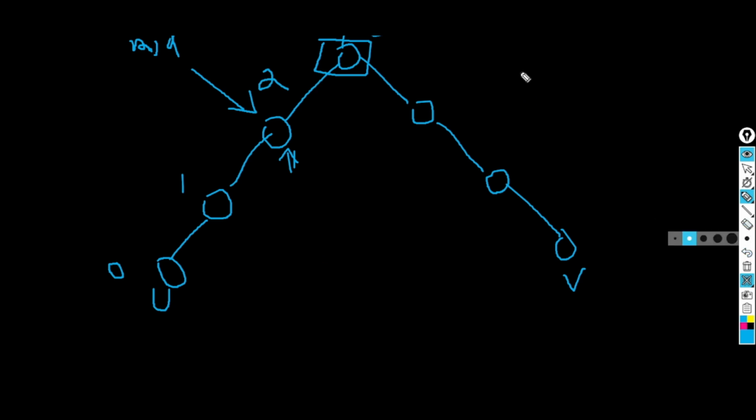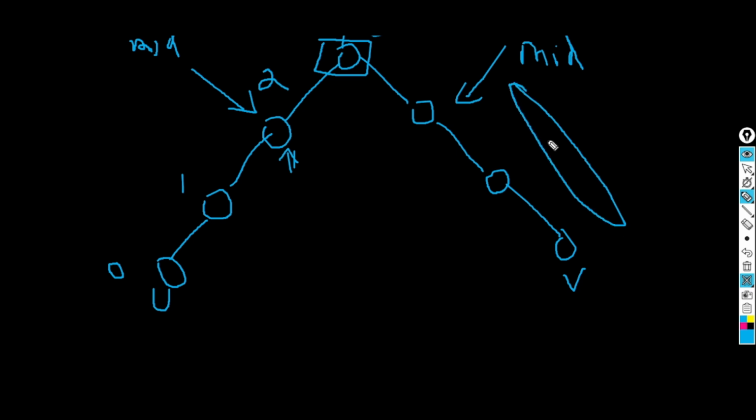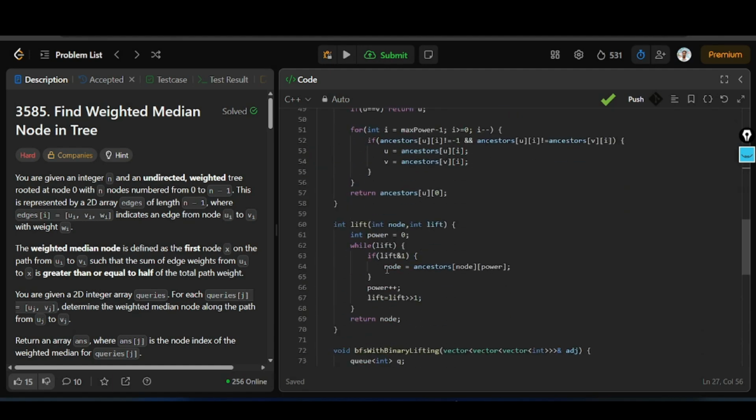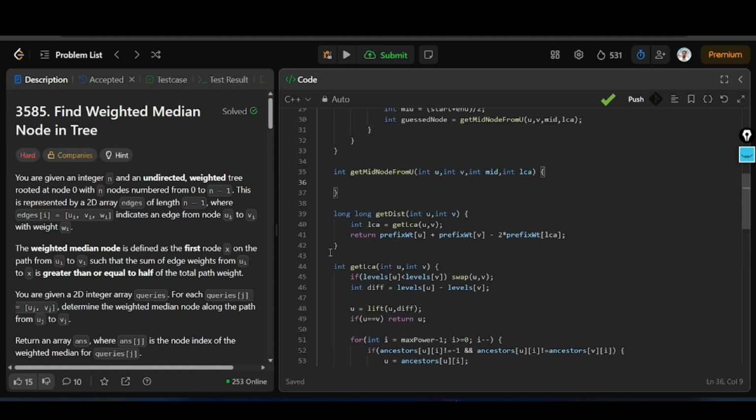Yeah, suppose this is mid now. I'm interested in this jump and I know the total number of nodes, so I'm going to take the total number of nodes, subtract mid from it, and get this jump and make that jump using the lift array, and that lift array is going to internally use the ancestor array and give me the node that I want, and that's it. That's what we are going to do.